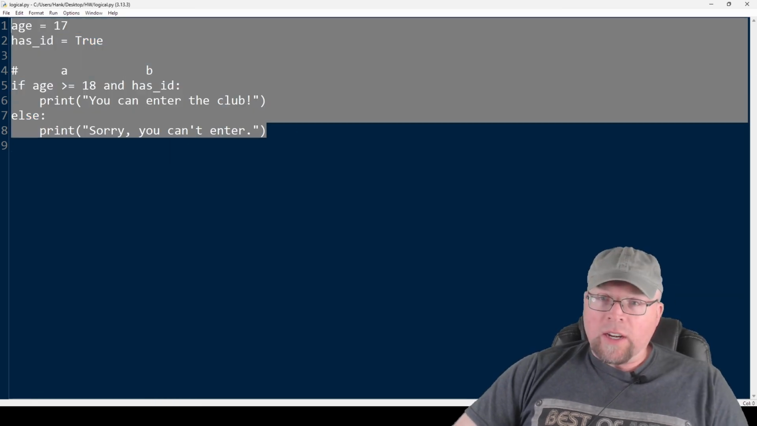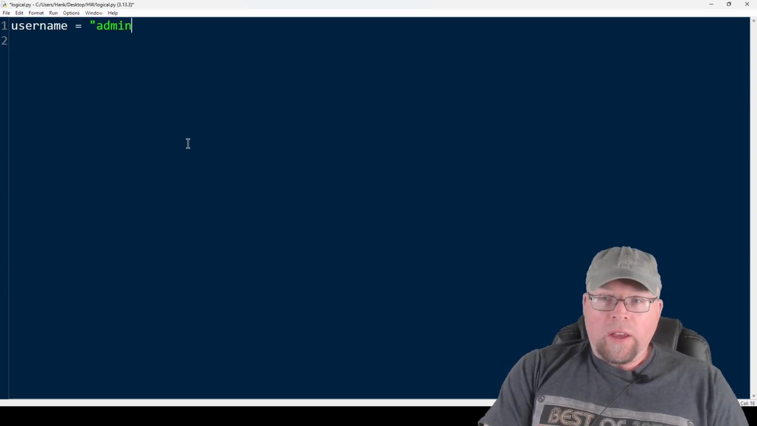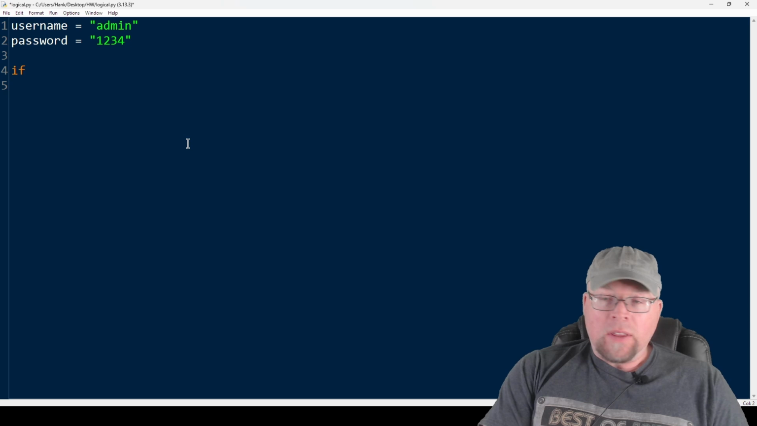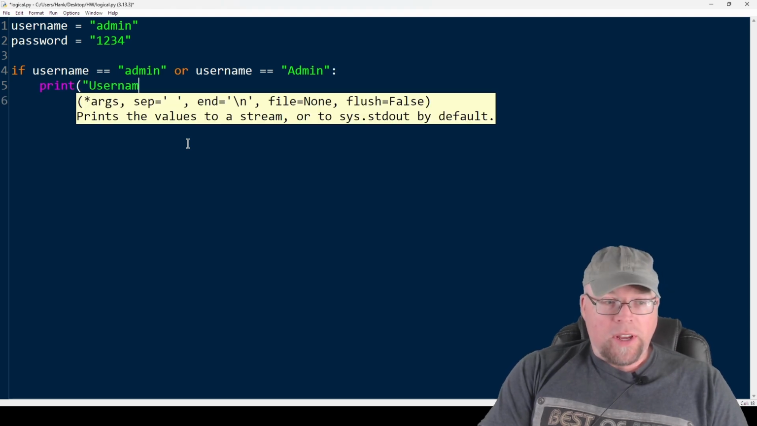So let's take a look at another example, and here we're going to have a username, and we're going to make that admin. Then we'll make up some password, and we'll make that 1234, and we'll use or in this case. So if the username is admin or username is Admin, then we'll print username accepted.